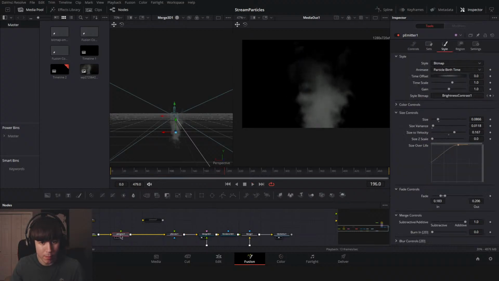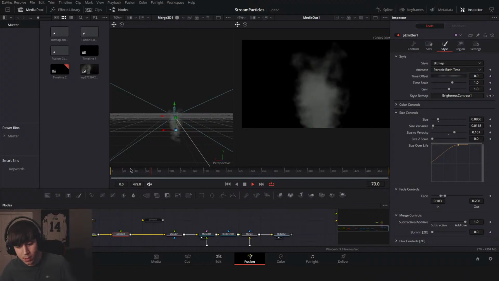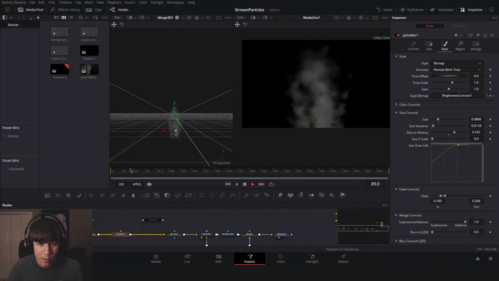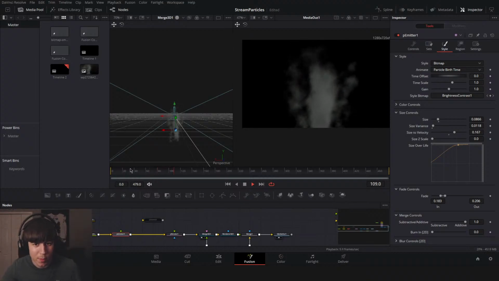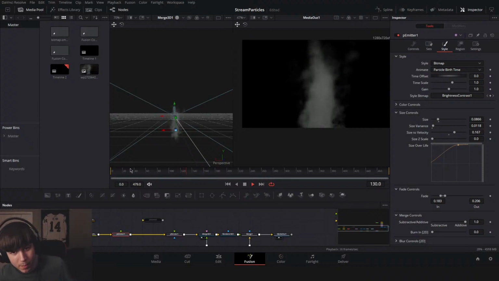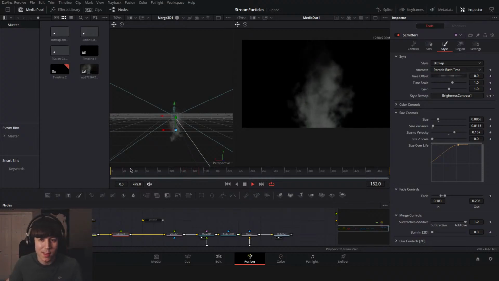Oh, it's not looking bad, actually. Gotta increase that size for velocity. Maybe move it up just a bit more. I think we got some pretty decent looking smoke here. I'm gonna make some modifications to this.